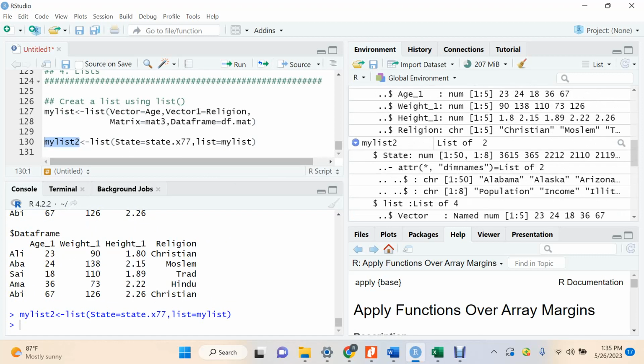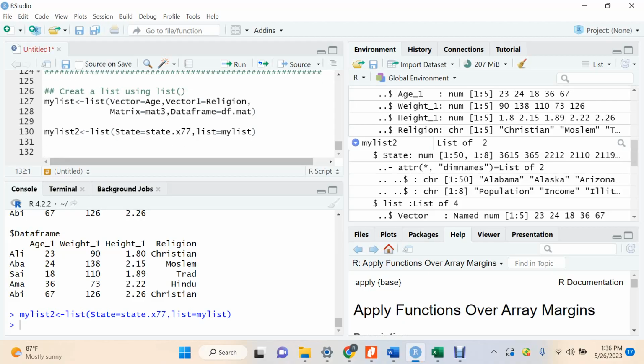It has the state, which is made up of 50 rows and 8 columns, and then it is made up of a list within the list. So that's what I mean by it being the most complex, it can contain even its own structure, and so for any other structure.